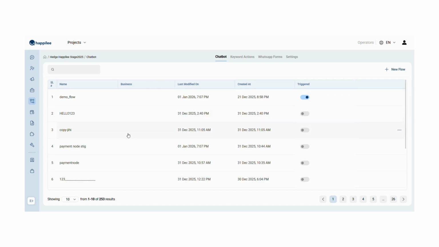Here we can see the different WhatsApp chatbot flows listed and which one of them is triggered at the moment. Only one single chatbot flow can be triggered at a time. The chatbot flows can be searched via their name, and by clicking here, we can create a new flow.